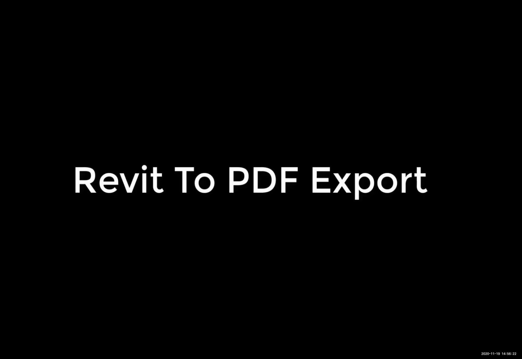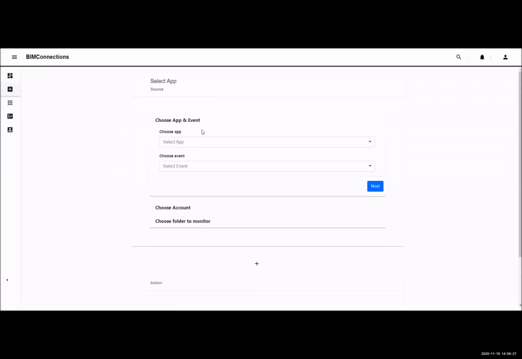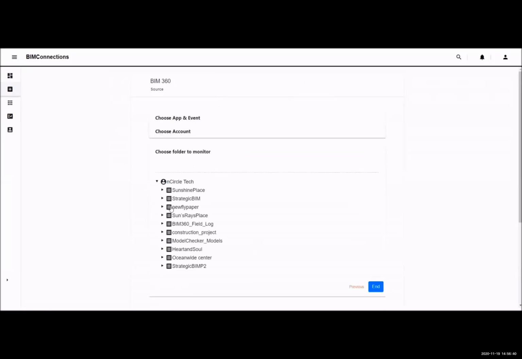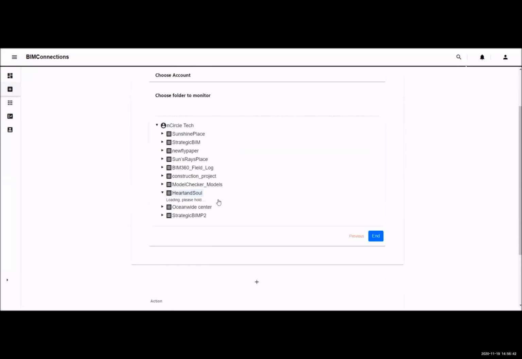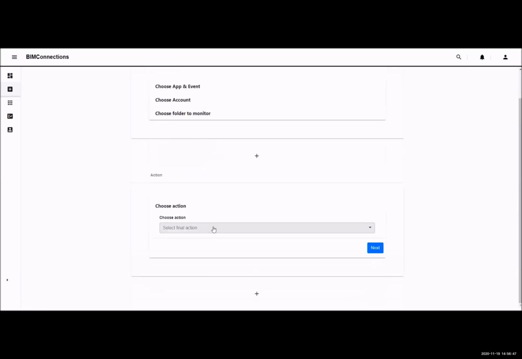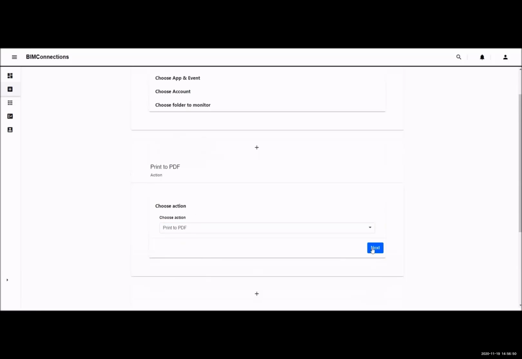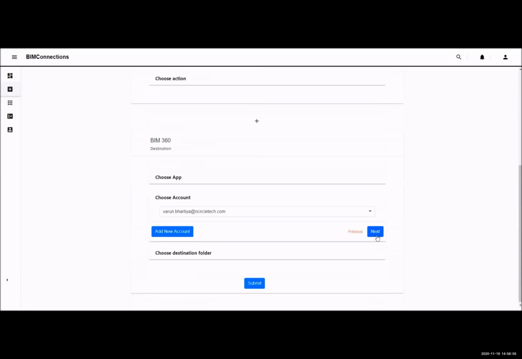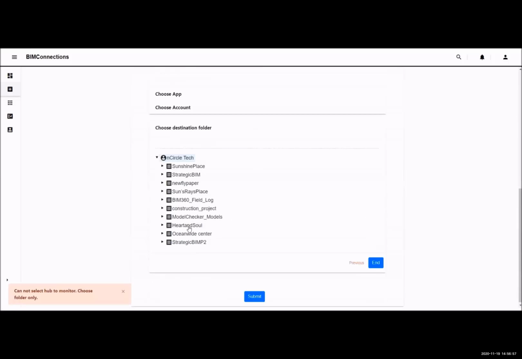Now, another use case, as I described, is about exporting the PDF files from your Revit models so that you are well prepared for the BIM coordination meetings. Again, very similar steps: new file added, provide the credentials, pick a folder you want to monitor, and then choose an action, which is print to PDF. Pick where you want to store the results. We pick BIM 360 again.